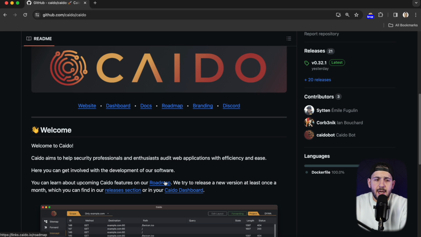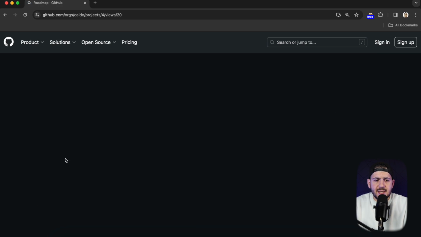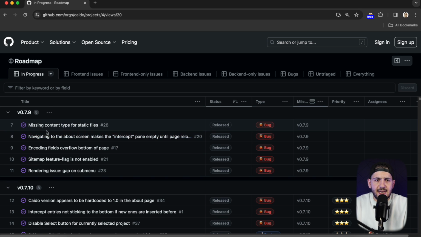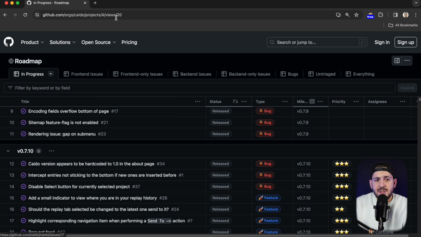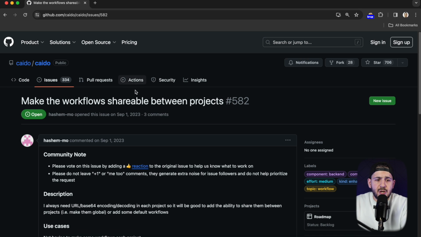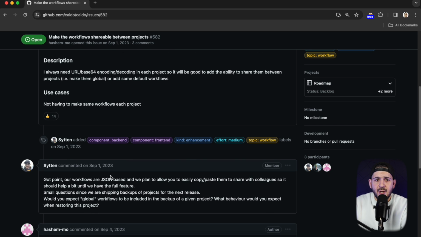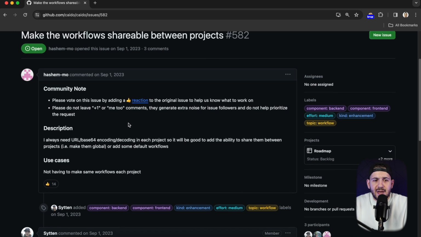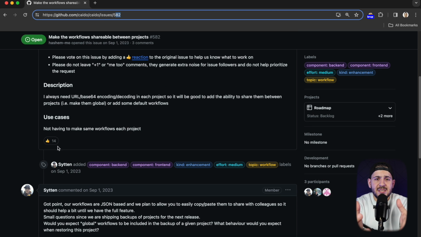And speaking of futures, if you actually wanna request a feature, or you wanna see where they are with their roadmap, you can go on to GitHub, click on this roadmap, and you kind of see all the upcoming releases. And 0.79, they're gonna have all these different ones, 7.10, and so on. You can also actually go into the specific issues that have been created by the users and upvote them. So for example, if you wanna do what I wanna do and you want this feature to be shareable between projects, do me a favor, go to 582 and give us a thumbs up. But this is how they receive feedback.